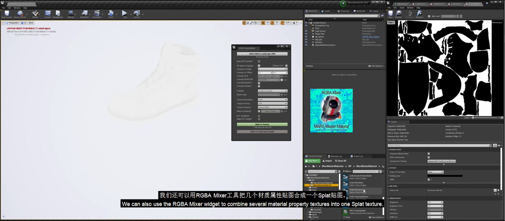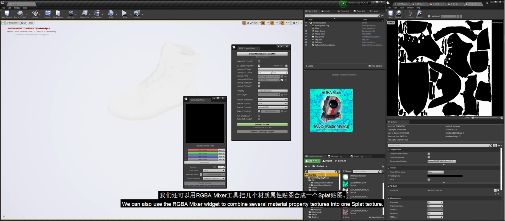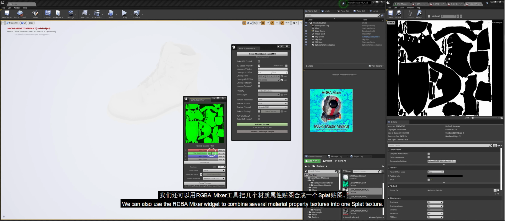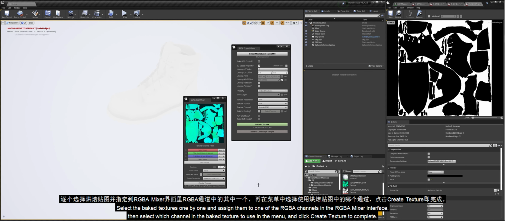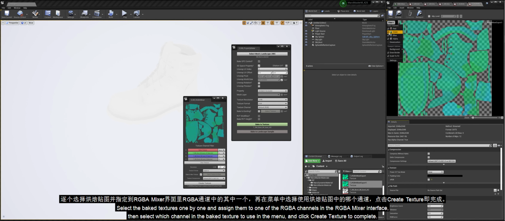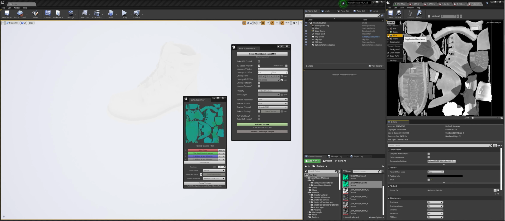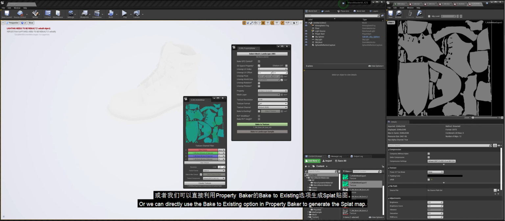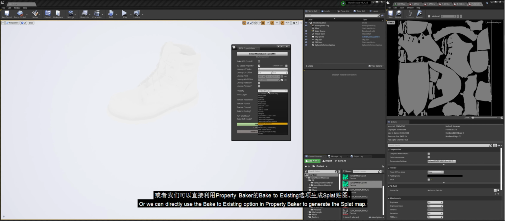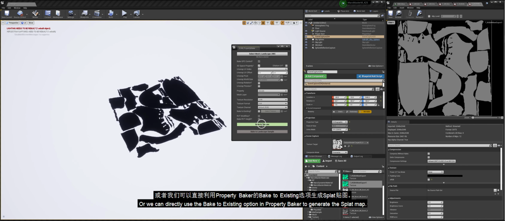We can also use the RGBA Mixer widget to combine several material property textures into one Splat texture. Select the baked textures one by one and assign them to one of the RGBA channels in the RGBA Mixer interface, then select which channel in the baked texture to use in the menu and click Create Texture to complete. Or we can directly use the Bake to Existing option in Property Baker to generate the Splat map.